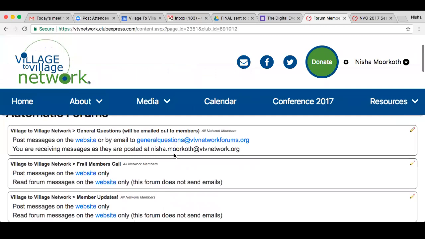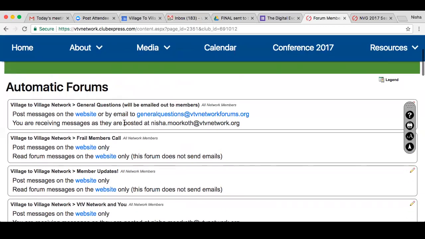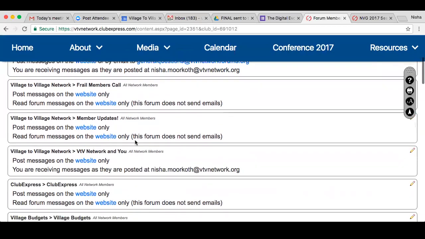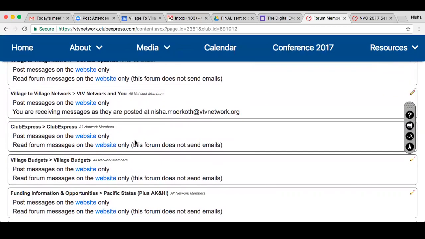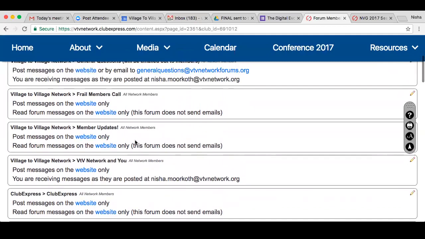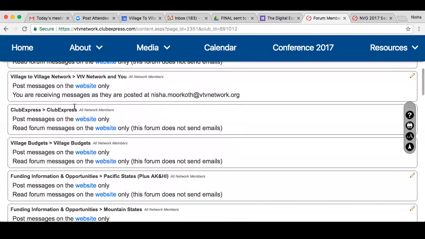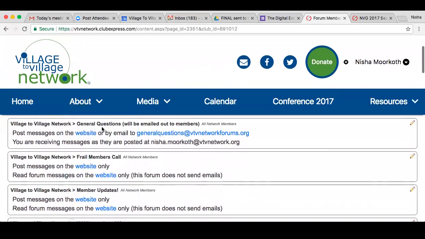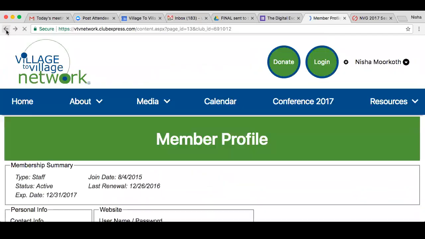Forum memberships, everyone is automatically subscribed to the general questions forum. And there's a few other forums that we have, but they're specific to like Club Express and Helpful Village Users Group, Frail Members Call. But really, we tell people just use general questions because people really don't use the other forums. But we do ask that you search the forums first before asking a question, as many of them are repeated. But I'll go over that when we go over the forums.